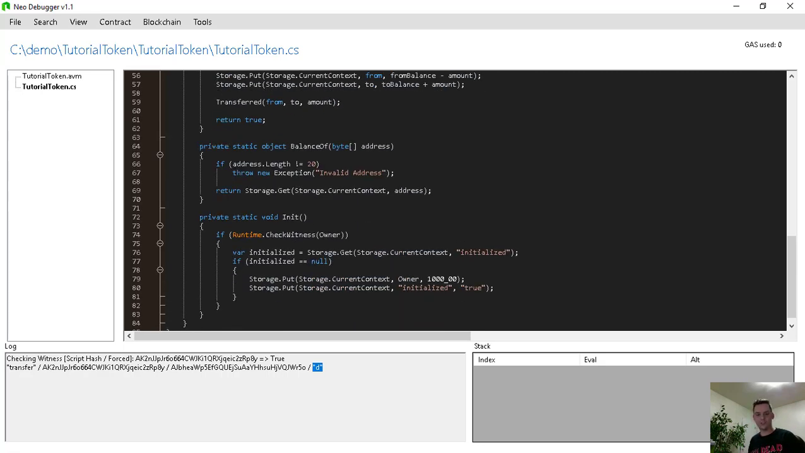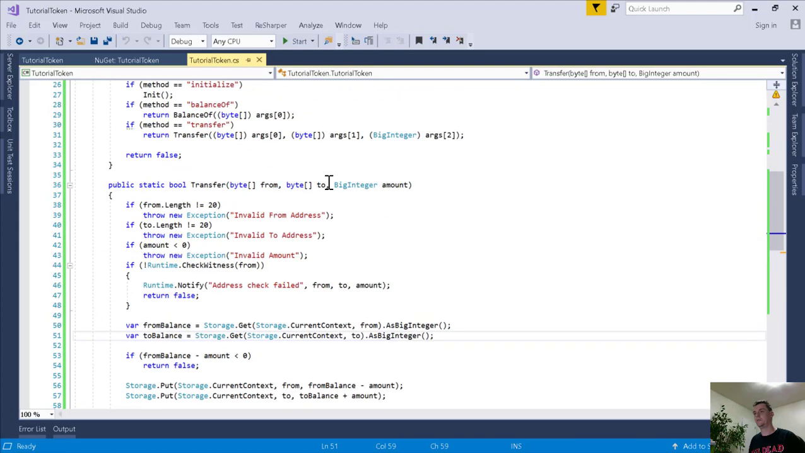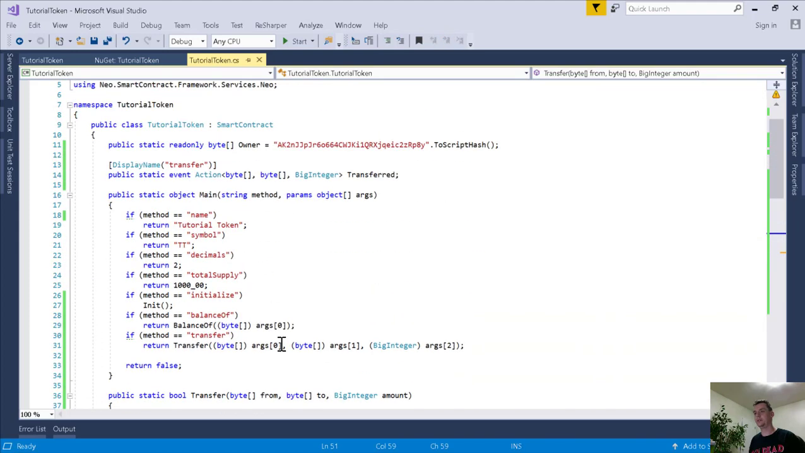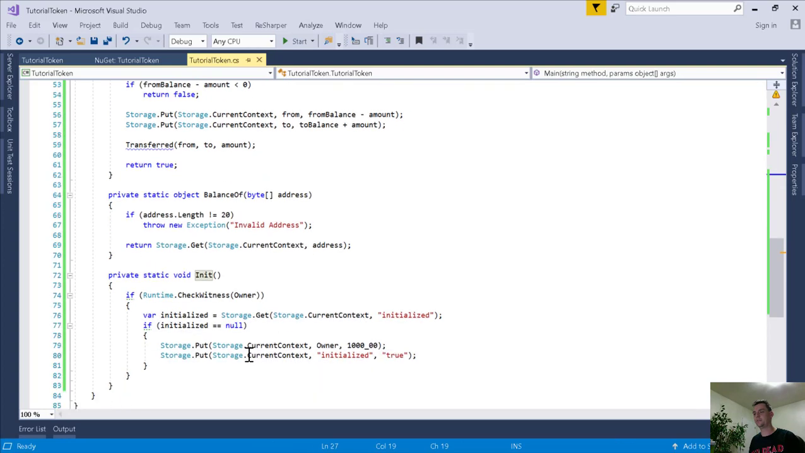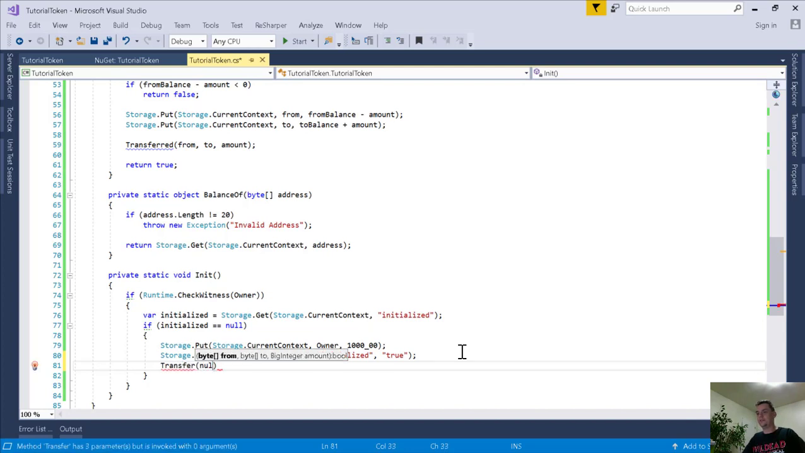Now, I was just talking about creating and destroying tokens, which is something that we do in our initialize method. Where's our initialize method here? Is we create tokens. So transfer from null to owner and the amount.